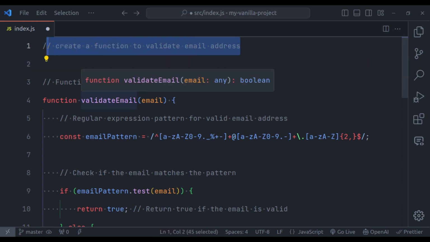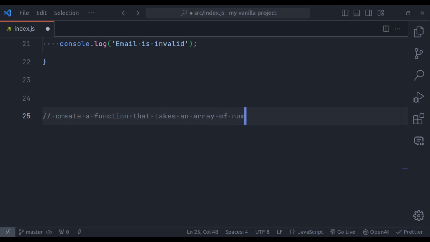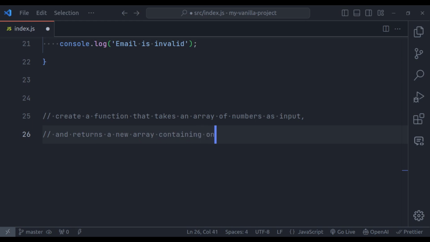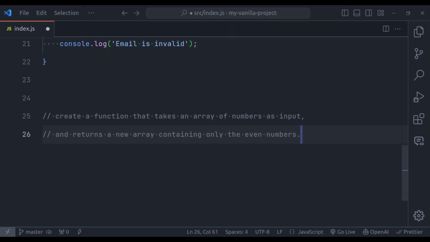In case you have specified the instruction in multiple lines, for example, let's say here, create a function that takes an array of numbers as input and, in the next line, returns a new array containing only the even numbers. Now this time if I press Ctrl+Shift+Enter or run it from the command palette, it will only see this line.